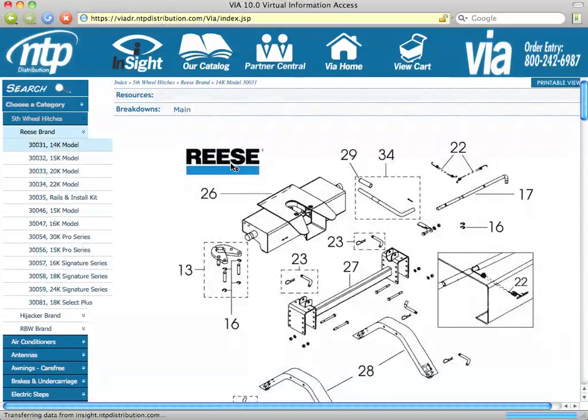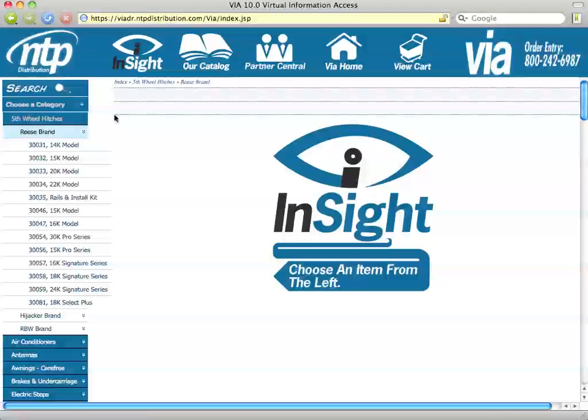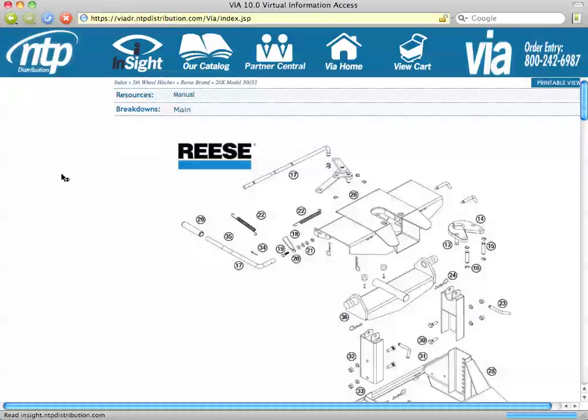We go ahead and click on that, and you can see the menu bar here shows you where you're at. The other thing to notice is at the top here, this also shows the navigation. So you've got from your index to fifth wheel hitches, Reese brand to the 14K model. Maybe the 14K wasn't really what I wanted. I can go over here to the menu bar and search for what I'm looking for. Or I can just say I want to go back to Reese and see the models that are available to me. So maybe I want to see the 20K.